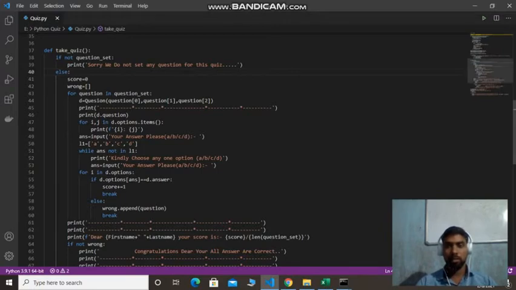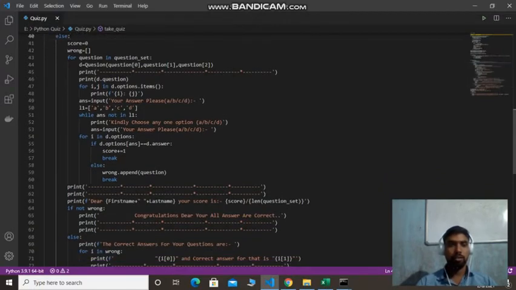First the score is 0 and the wrong answer list is empty, and it iterates over the question set. Like for question in question set, it goes to the question class and creates that particular question object. Then it goes through that object and prints the question. Then it looks through the options of that question and prints them.